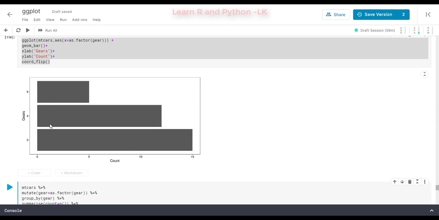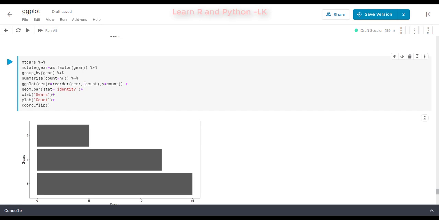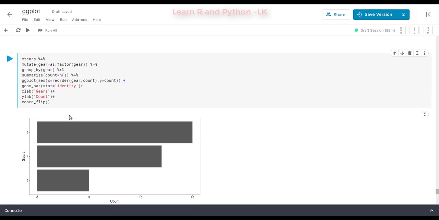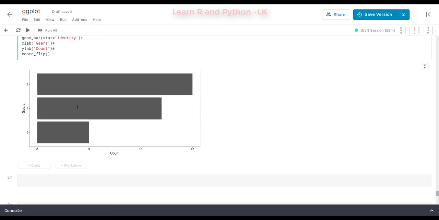Okay, now you see this bar is ordered based on the count, because this 3 is having higher count. If you want to reverse it, you just specify the descending. For ascending and descending, you just change the sign of it. Okay, so this is how you can reorder. There are several ways, but this is one of the ways to reorder.